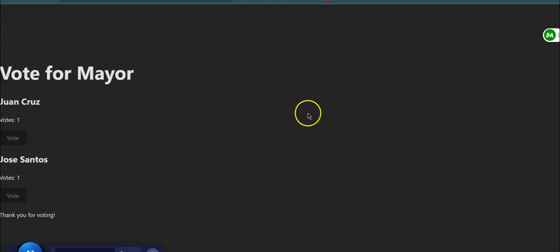What I'm going to do here is create a different approach to make sure that the IP address of the computer that you're using will be blocked once you use the link to vote for another candidate. That's one.